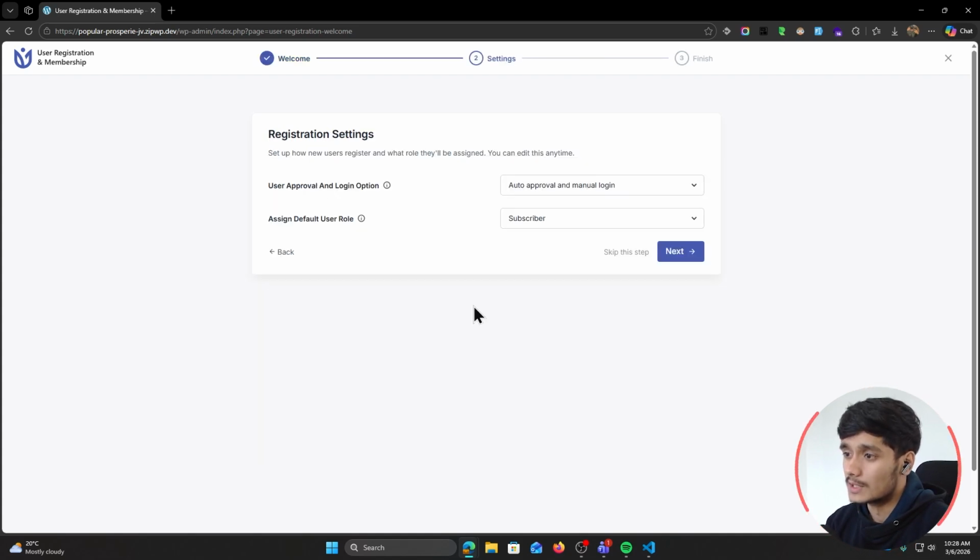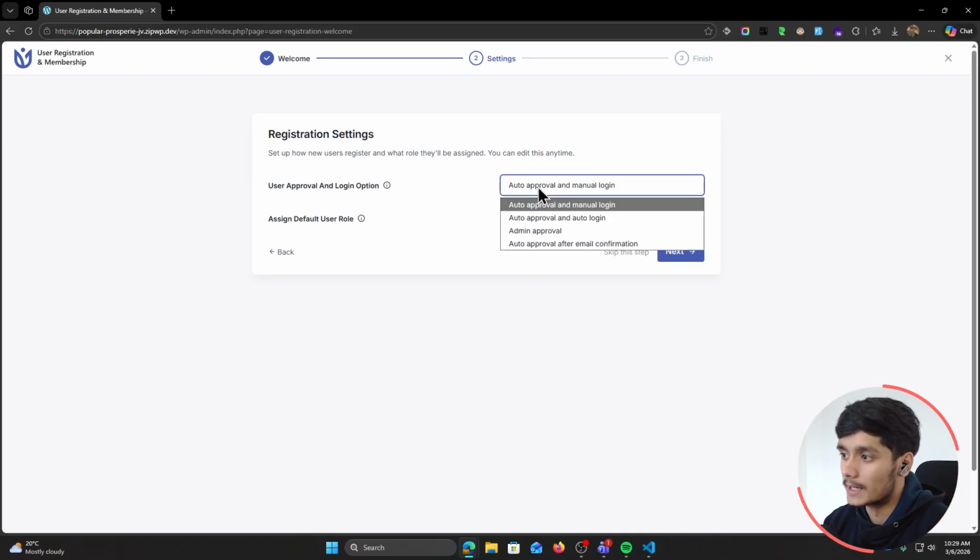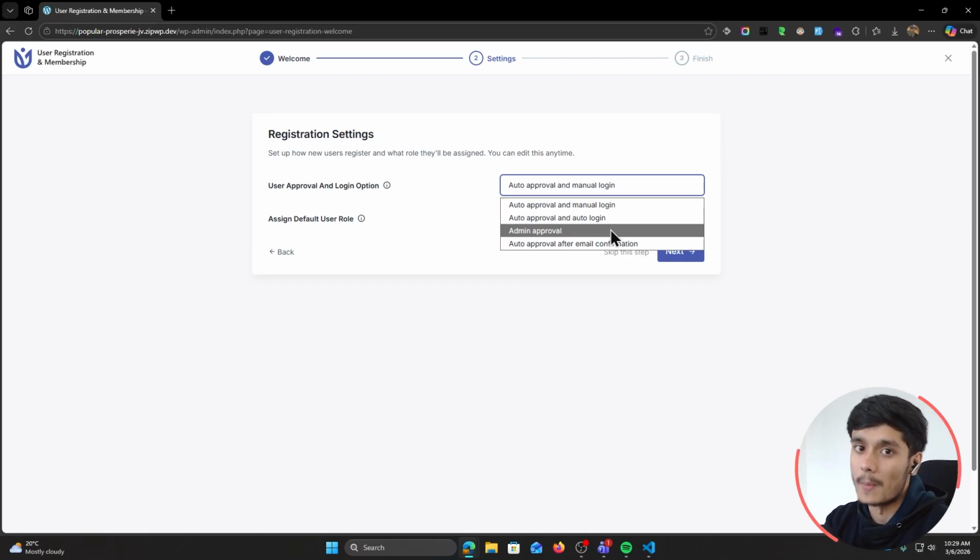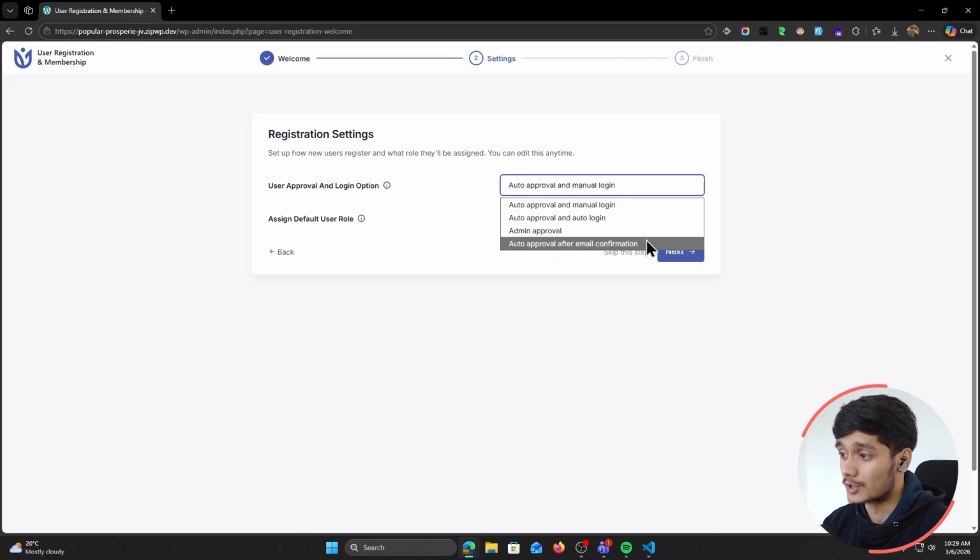Now once that's done, you can simply select here the user approval and their login option. If right upon registration you want them to be automatically approved and they have to manually log in, or if your users will be automatically approved and right after the registration they'll be logged in automatically, or if you want an admin approval system where you're going to have to manually approve every single user, then you can do that. And there's also an email confirmation option where an email is sent to the user. They'll click on activate my account and after that they will be approved.